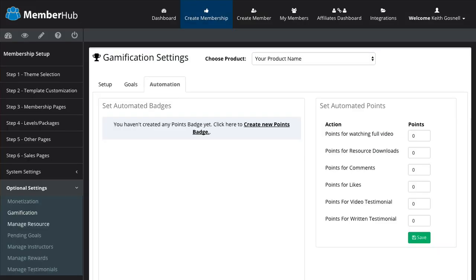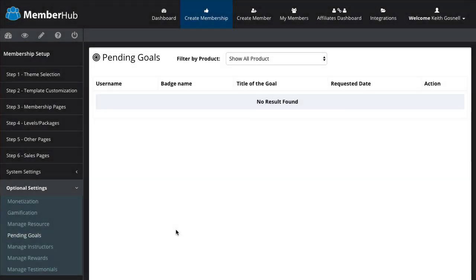So that's resources. Now, we also have pending goals. If there's a goal that's set up that needs moderation, this works really well for any kind of certification course that you might be doing. I'll show you that, it's really cool, the way that they have it set up. In order for someone to advance, they need to complete a certain step. That is here as well.